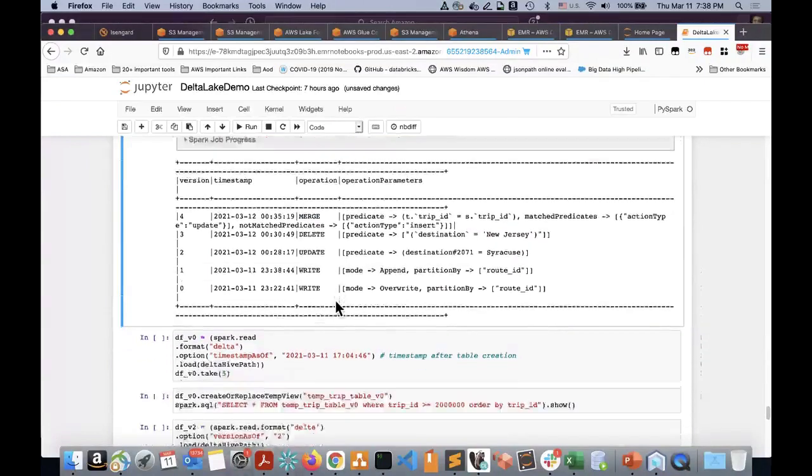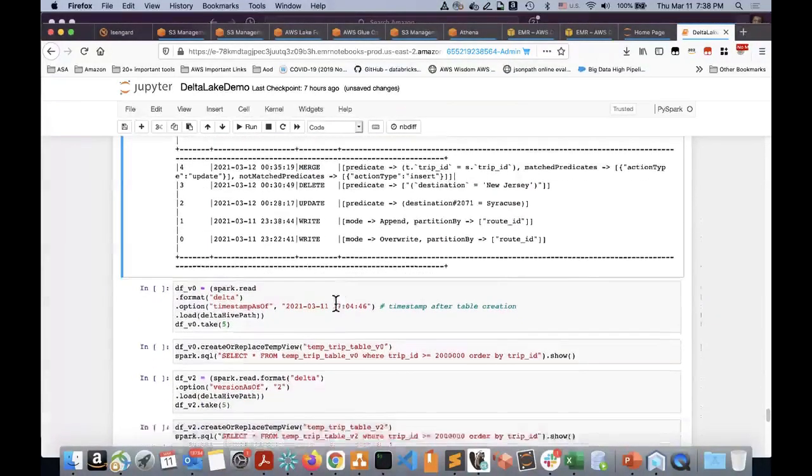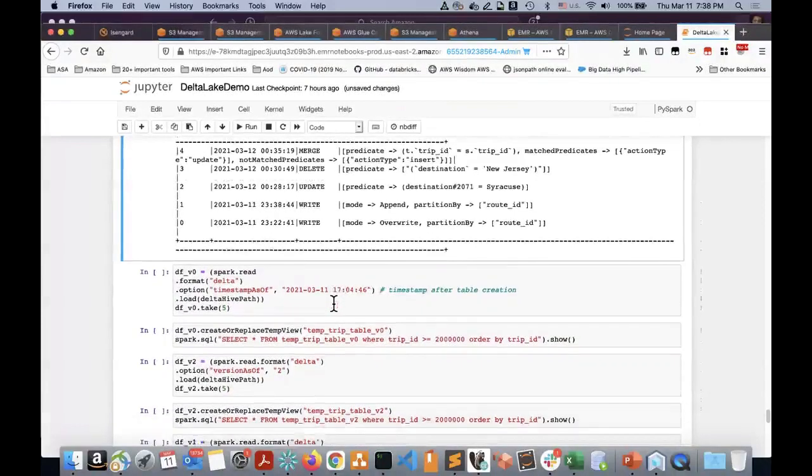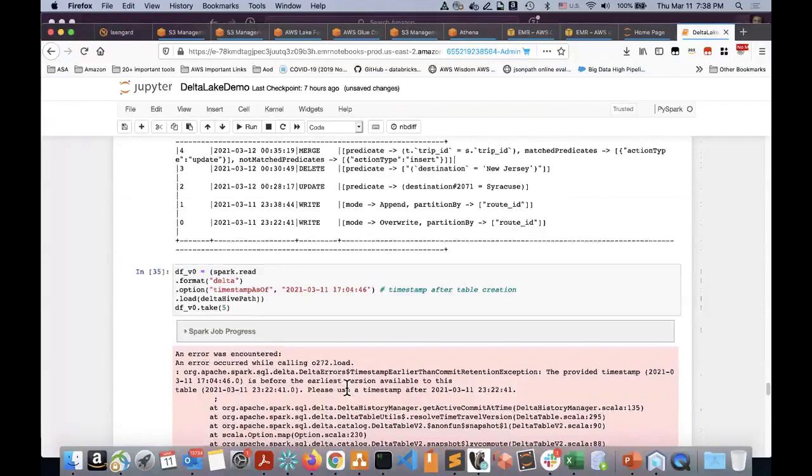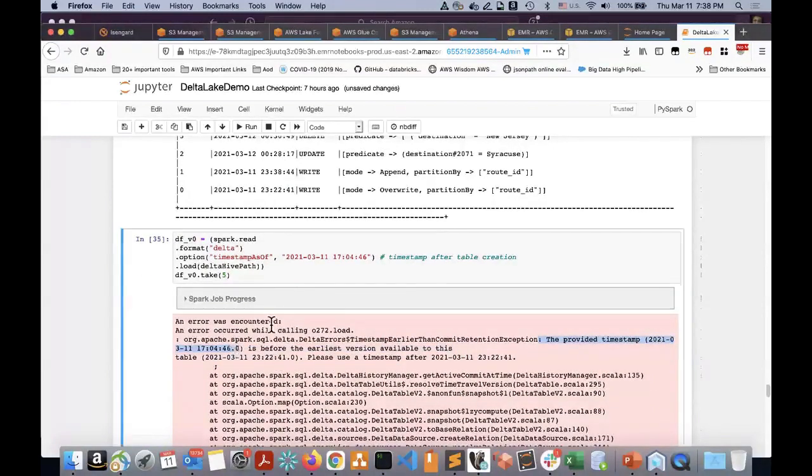So it shows you all these operations that have happened. And I can actually access this different version or checkpoint or image, whatever way you want to call it, of this table by using a timestamp as of or even a version as of. So if I do a timestamp as of now, when I previously ran it, this is a timestamp which is before the table got created. So let me first show you what happens if I try to run it. It's saying the provided timestamp, 170446 at 3/11/2021, is before the earliest version. So that means it is even before the table got created, right? Or the Delta files got saved.